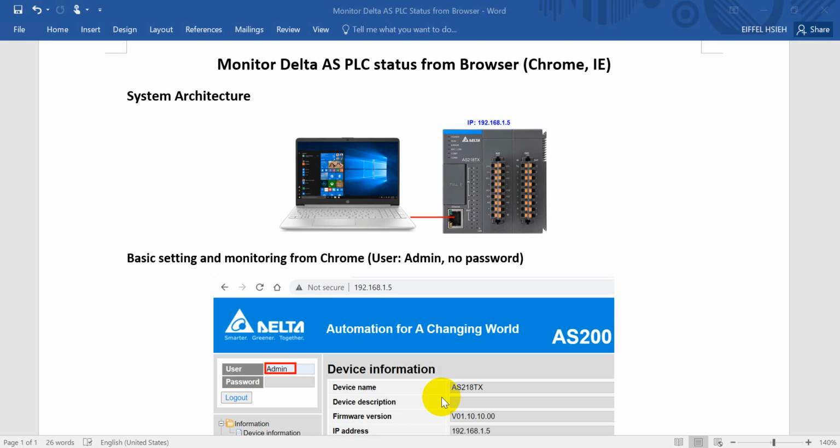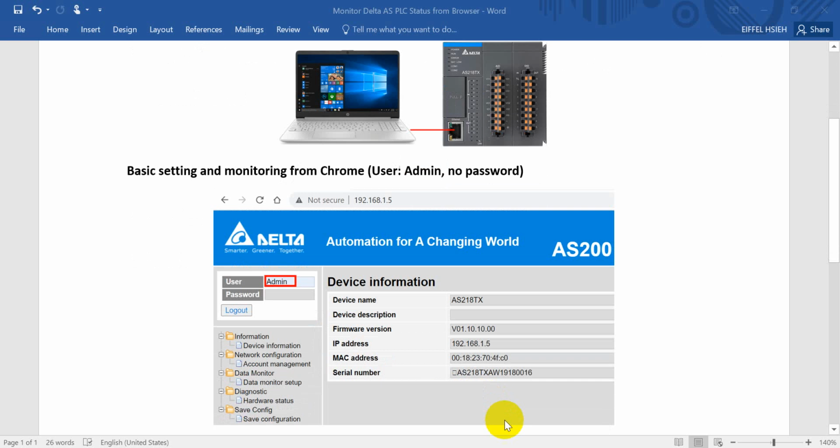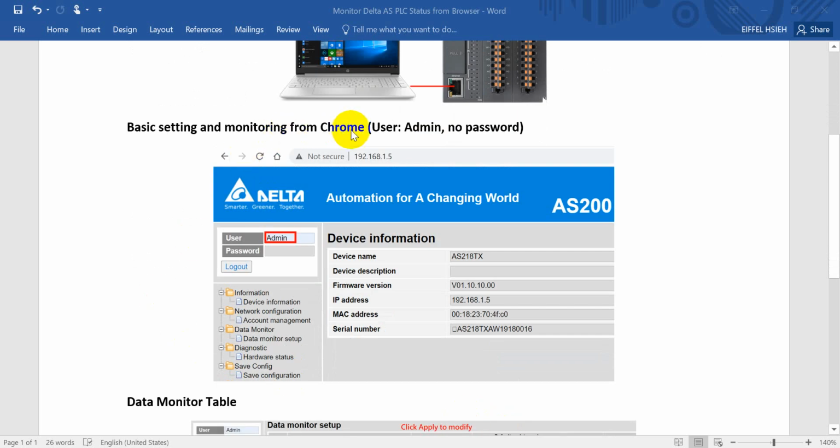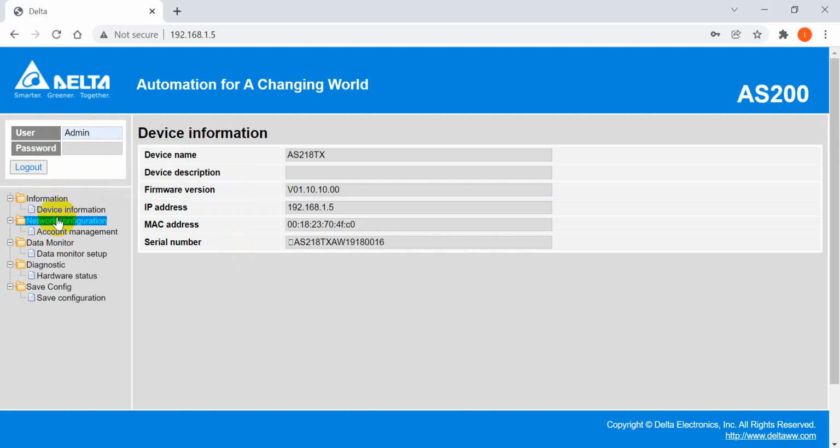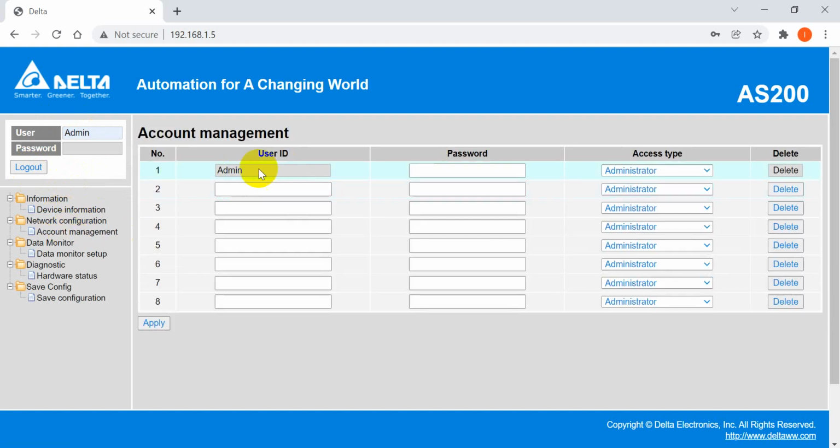Here we will assign a PLC IP as the default, 192.168.1.5. After that, we have to do some basic settings and monitoring from Chrome. The username would be admin and no password. So let's go here, use admin, and log in. After that, you can add more account management with different user IDs and passwords.